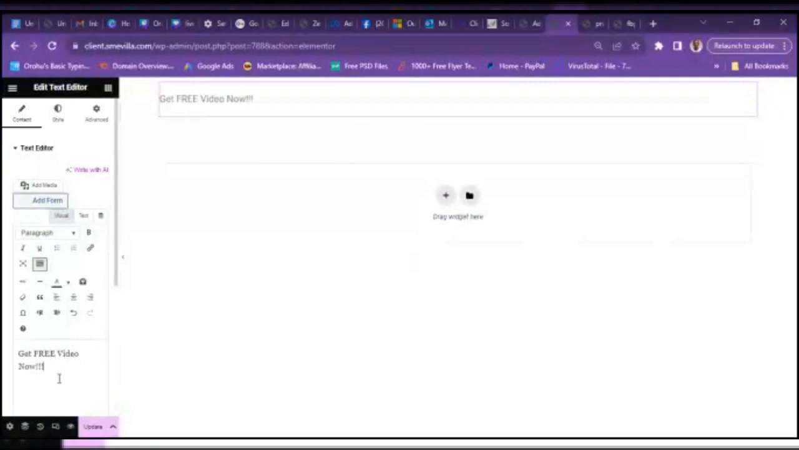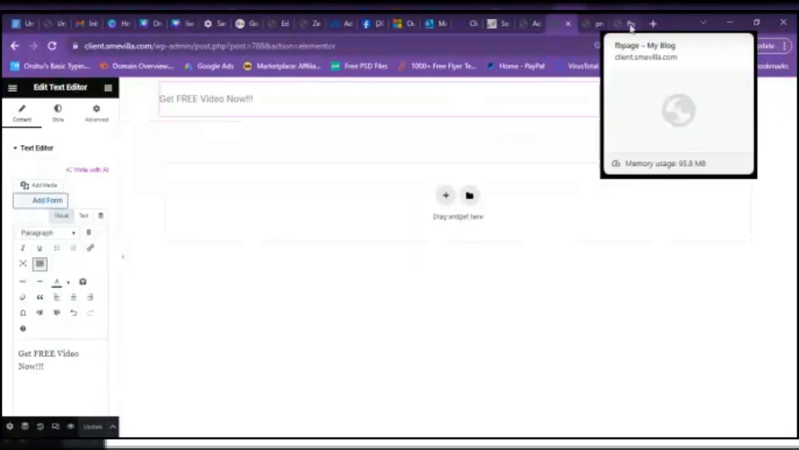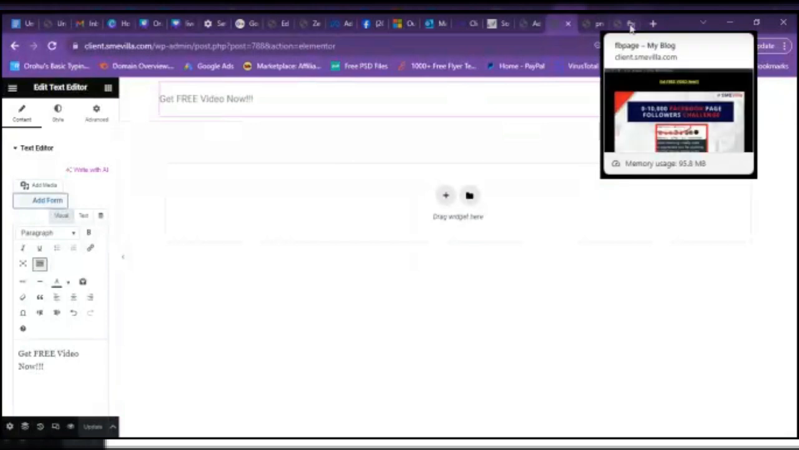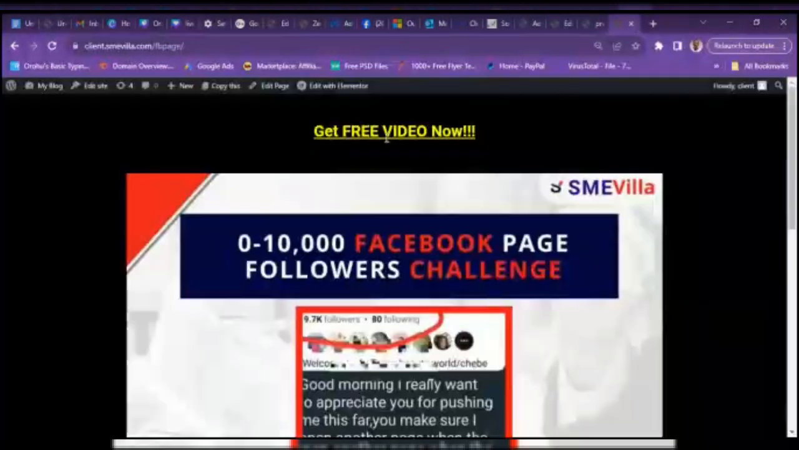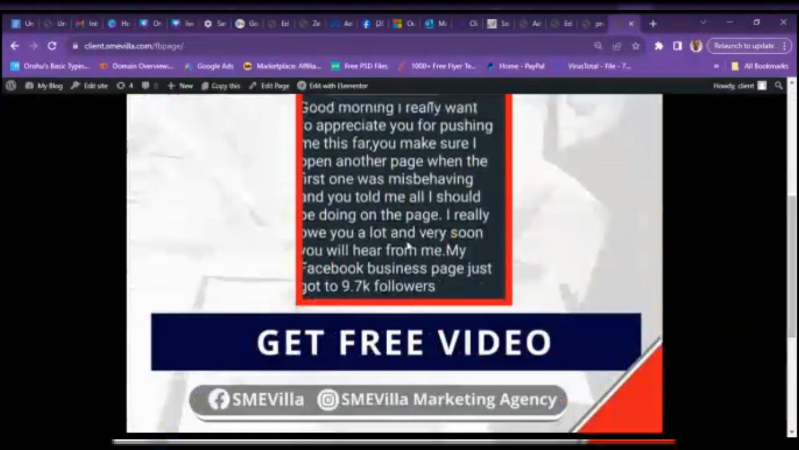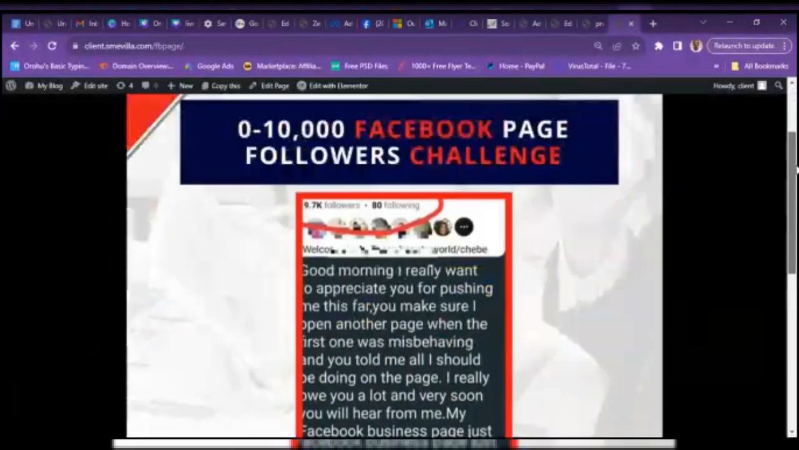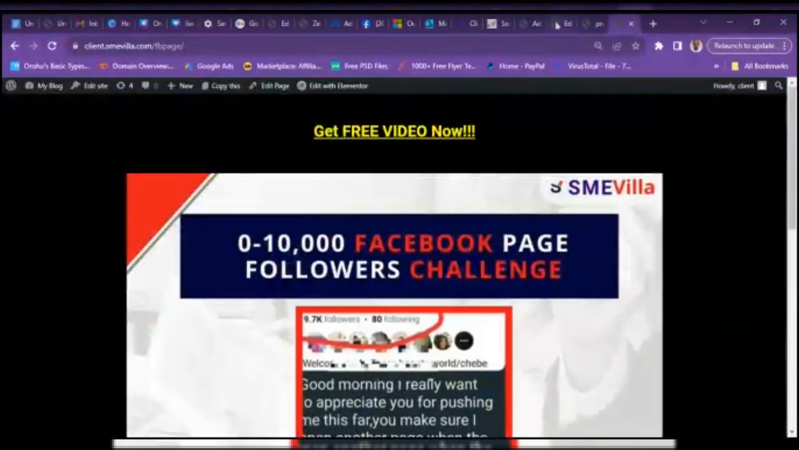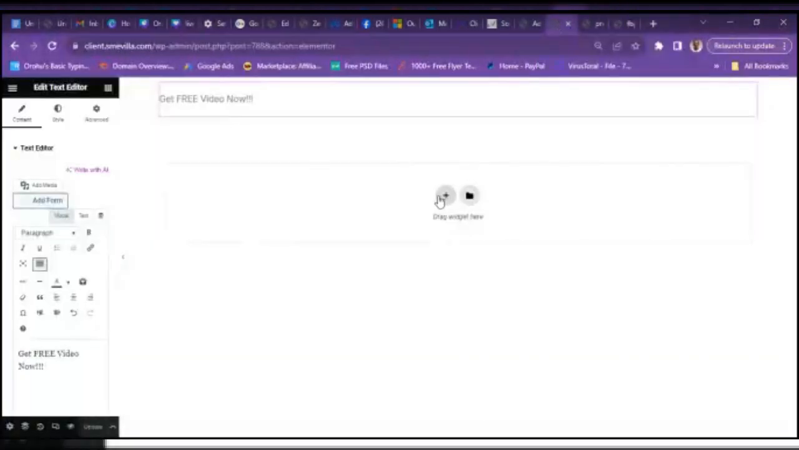So that's our write-up. Can you see? Our write-up is here. Here we have it this way. So we are going to get the structure in place before we start designing. The next thing is this design. We are going to insert this design here. So you must have all you want first before you can start designing.